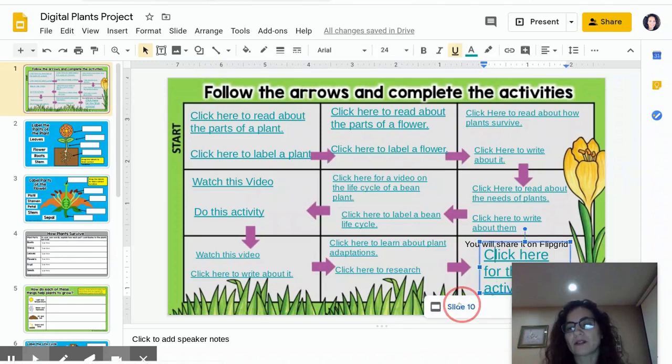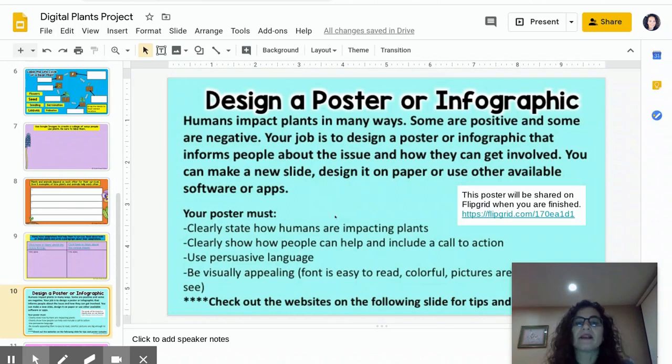So when you click here, it takes you to slide 10. Design a poster or infographic. Humans impact plants in many ways. There are positive and some are negative. Your job is to design a poster or infographic that informs people about the issues and how they can get involved. You can make a new slide. So if you want, you can click here to make a new slide, or you can use a piece of paper and color crayons, whatever you have at home, to design it.